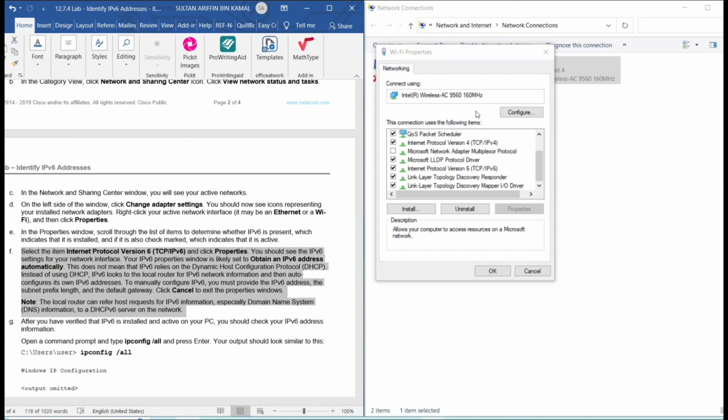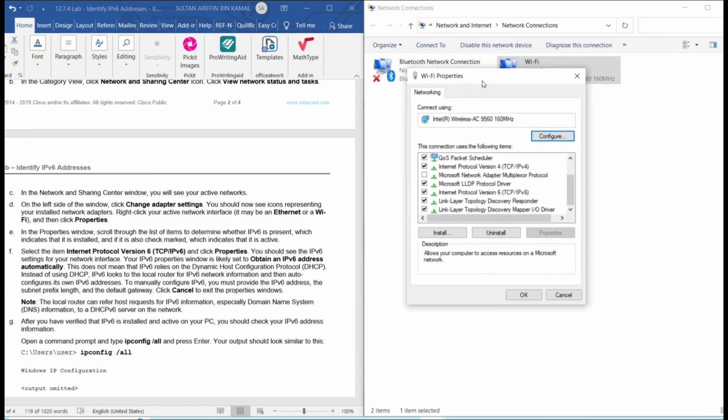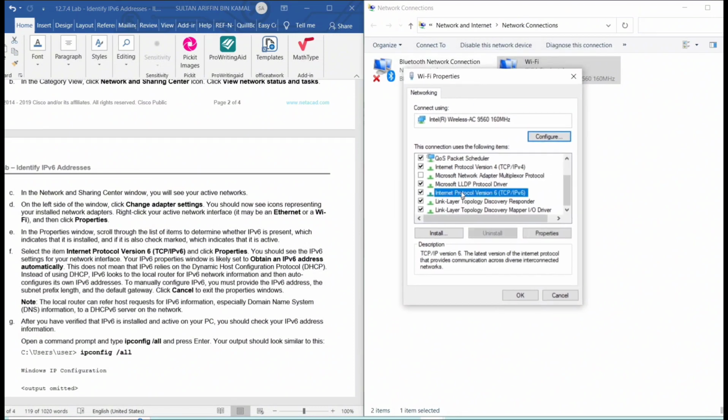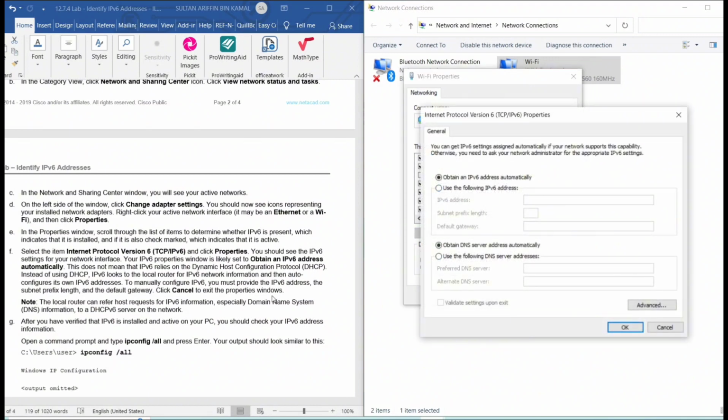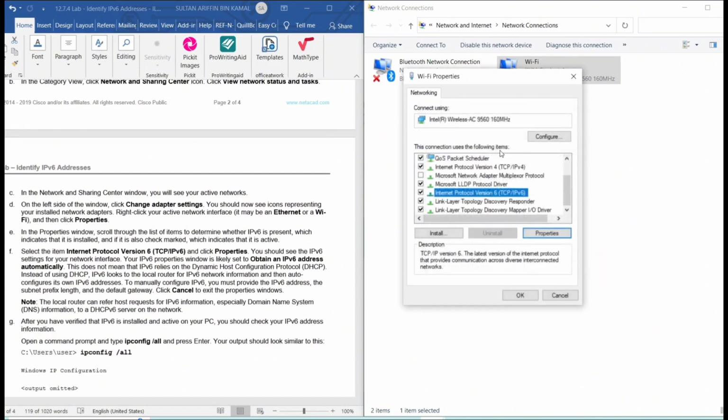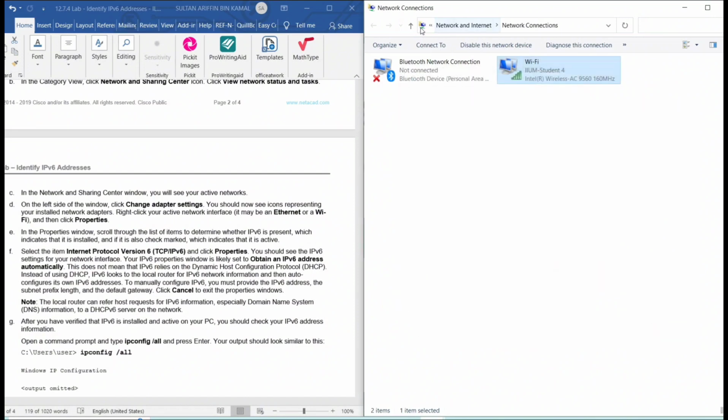Okay, so back to here. I already clicked on my Wi-Fi properties. Here, Wi-Fi properties. And then I will just go and search for IPv6. Here I already checked mark it. So when I click properties here, it already says, as in the instruction, obtain an IPv6 address automatically. If I click use the following IP address, I need to manually enter my IPv6 address, subnet prefix length, and also default gateway. So for this, I would just go to obtain IPv6 address automatically, and then just go back.